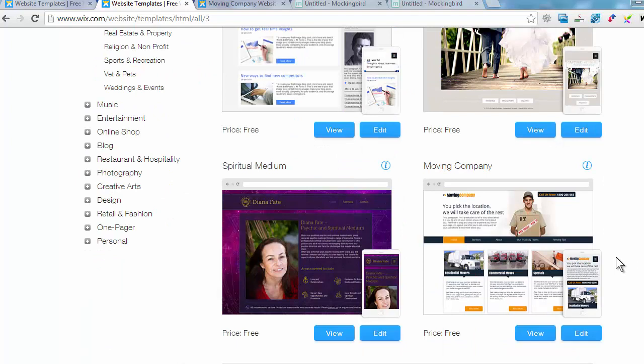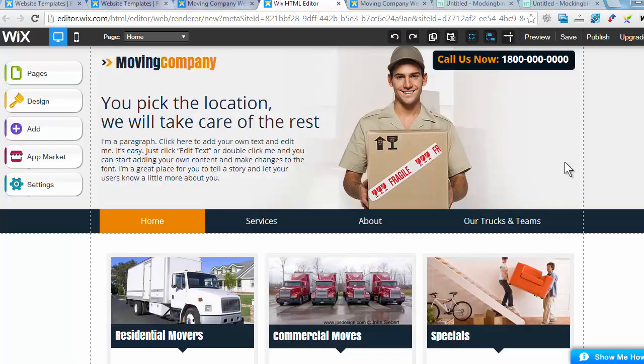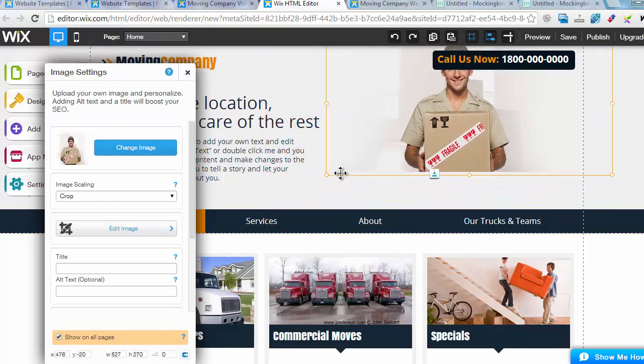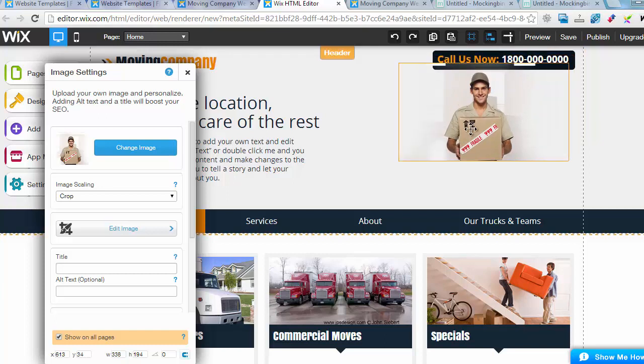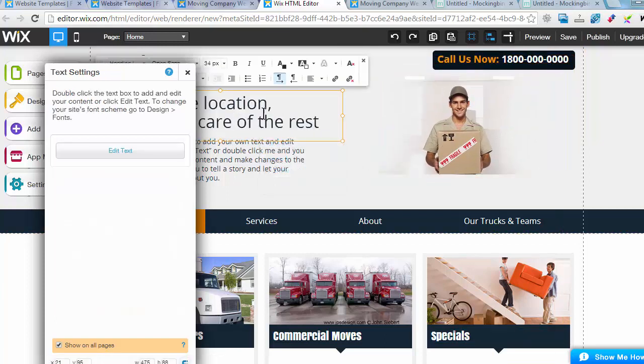I'm going to move on to the next page just to find my template, the one that I like. Let's say that my company is a moving company or something like that, and I supposedly like this template. I'm going to just click on that template and click on edit this site. And guess what? Now I have the so-called HTML5 editor, which helps me design the future look of my website. For example, I can even change this image, or maybe enlarge it or reduce it. I can change the text here, right? Whatever that new text is.